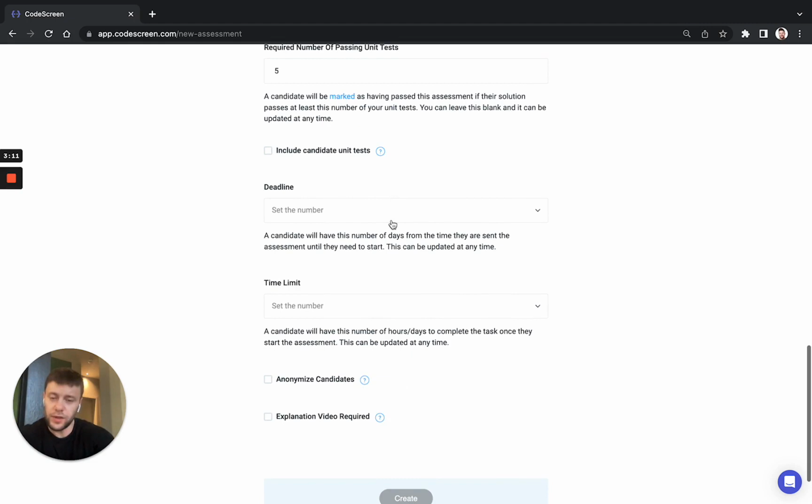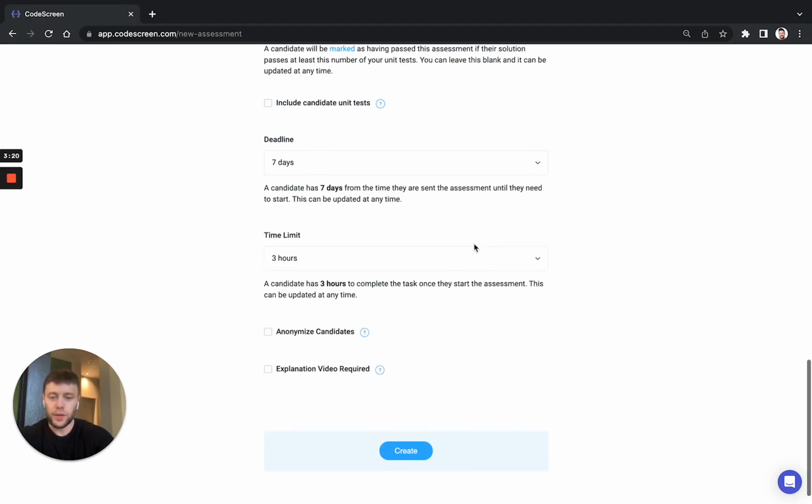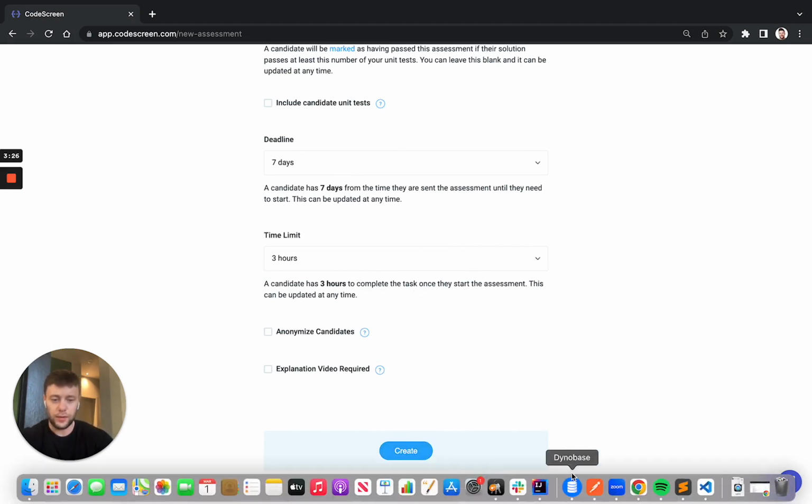Then you can time box the assessment by setting a deadline and time limit. Just depends on what you think is best. Then there's some options here around anonymizing candidates and explanation video required, but I will just create this now.